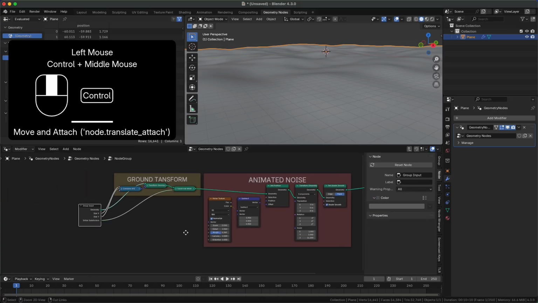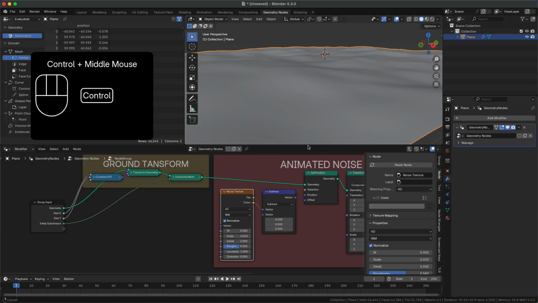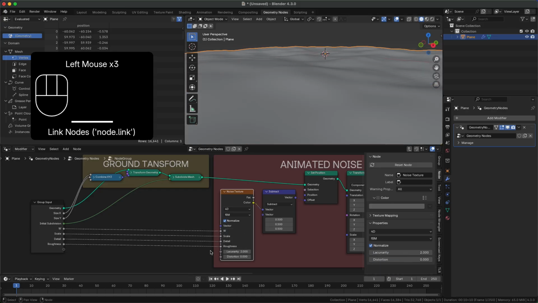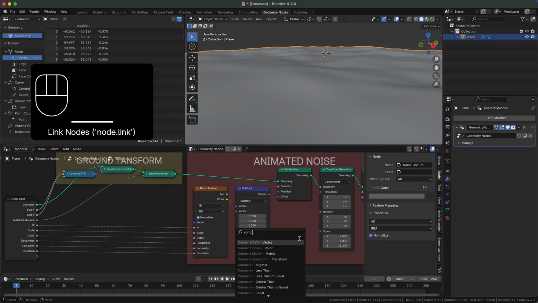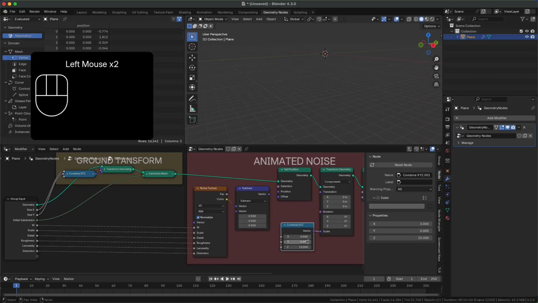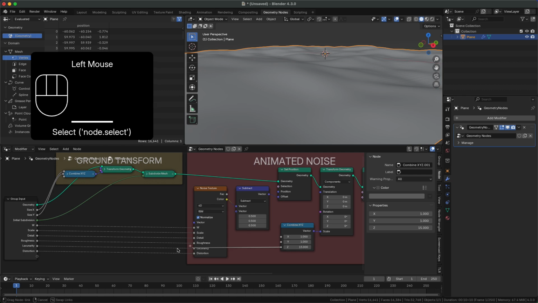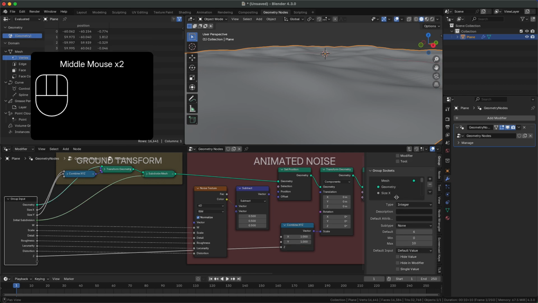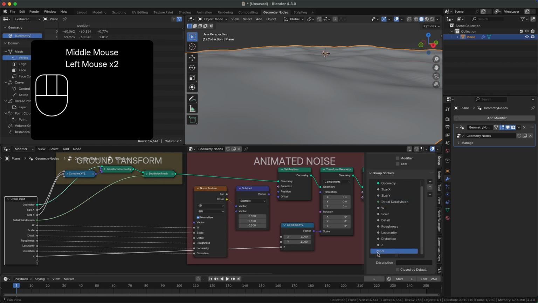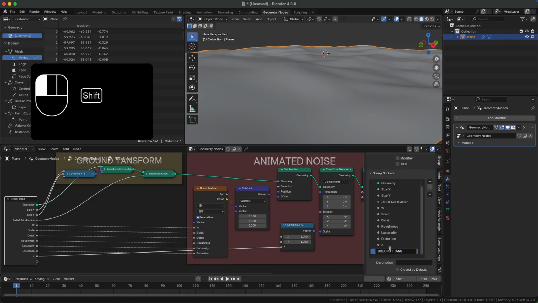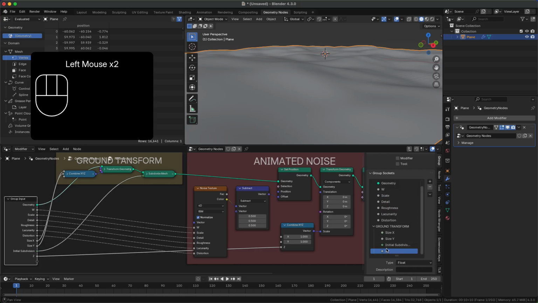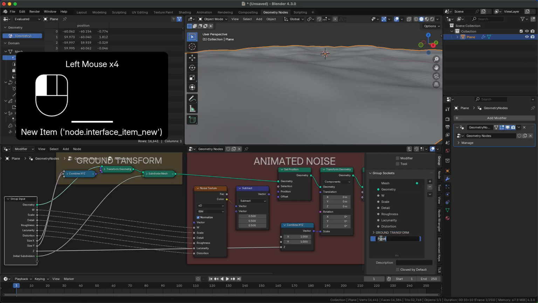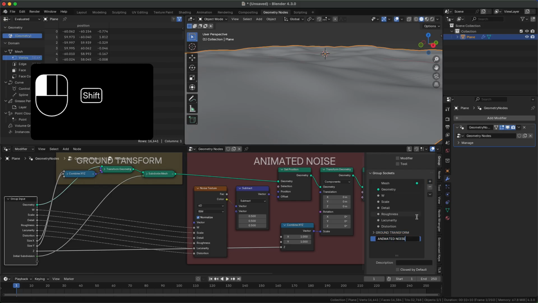change the noise texture mode to 4D, and connect all the values to the input group. We drag the scale of transform geometry to a combine XYZ, change the X and Y values to 1, and drag the Z value to our input group. We create a panel, rename it to ground transform, and add these 3 sockets. We create another panel called animated noise and drag the rest into it.